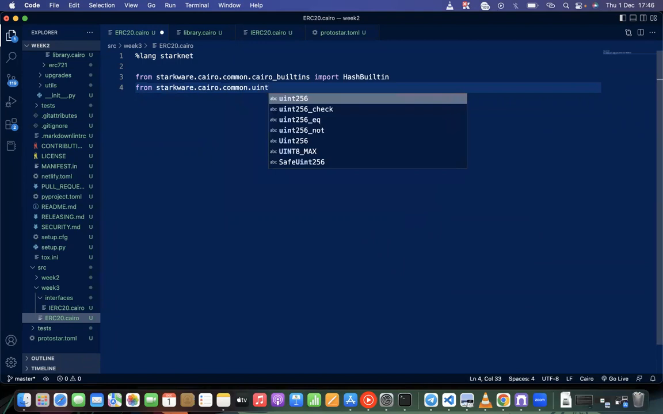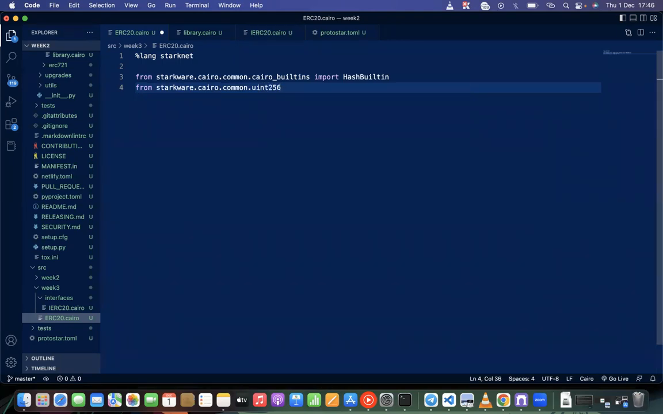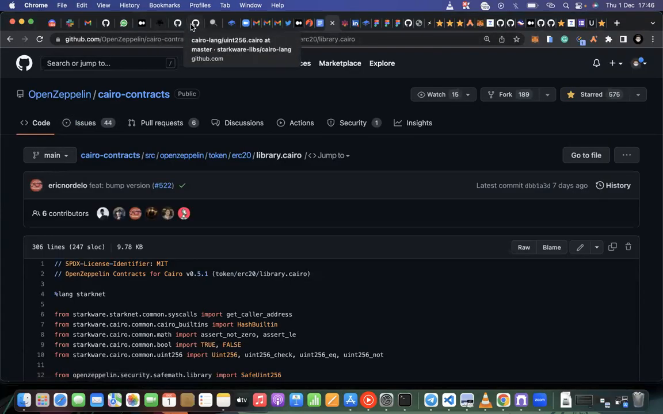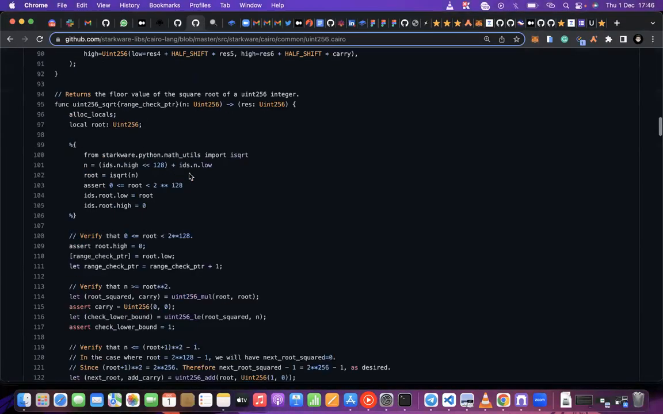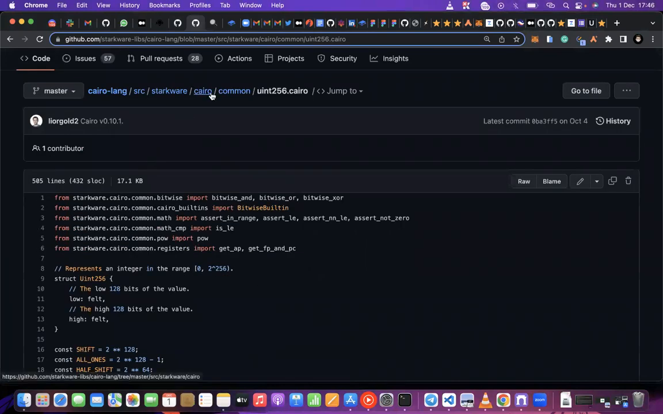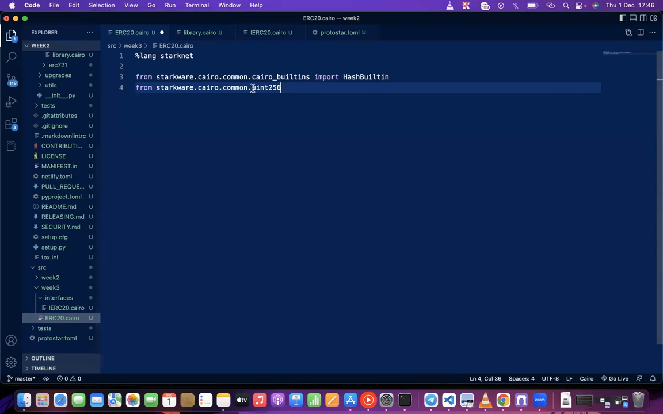Then from here we want to import from starkware.cairo.common. You don't need to have this by heart. You can actually trace that by going back to the cairo-lang library and track it from there. So cairo.common.uint256. That's why I wrote cairo.common.uint256. Basically everything is inside an abstracted folder called starkware that comes with Protostar.